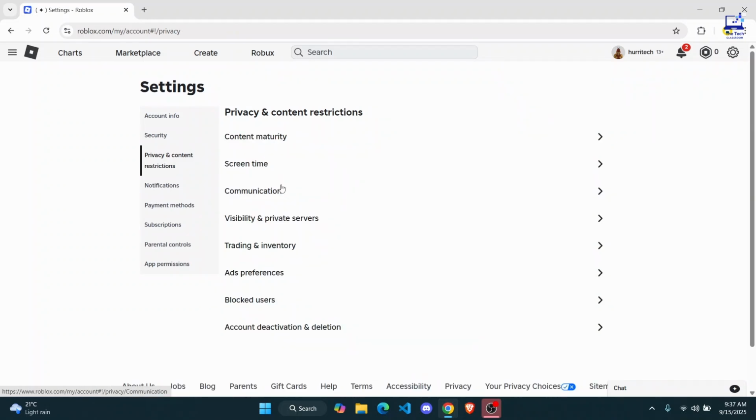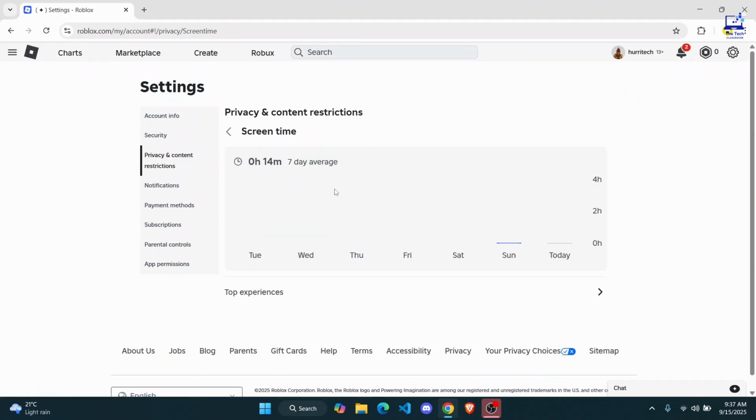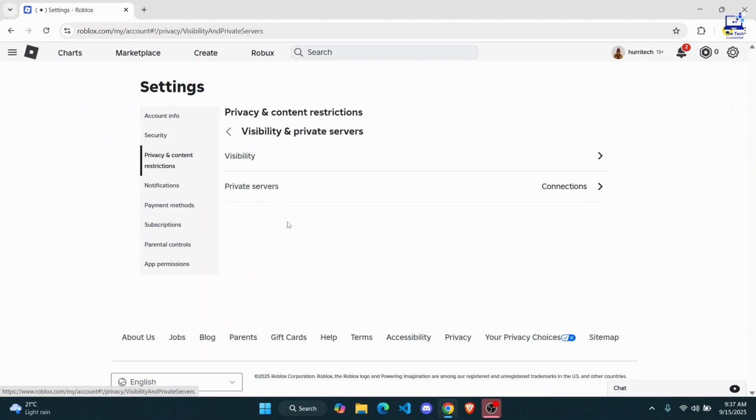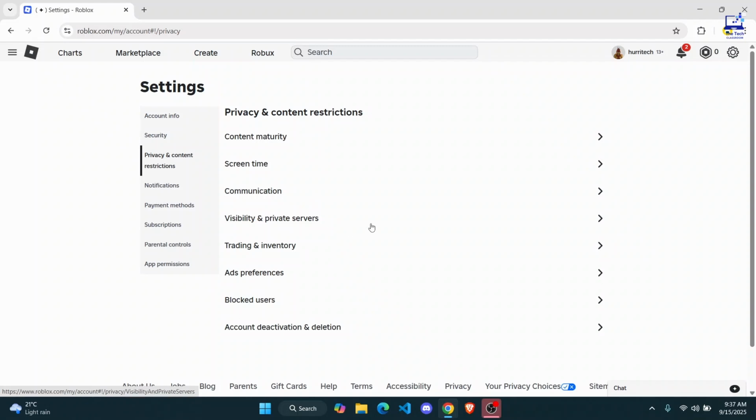You can go back and then manage the screen time as well. So you can manage the average screen time over here. And then you can again go back, go to communication, visibility, and private servers. You could just go ahead and change all of these settings for your child.